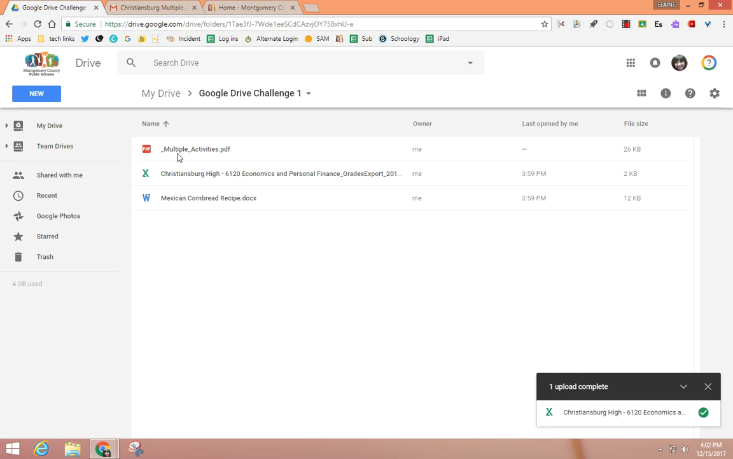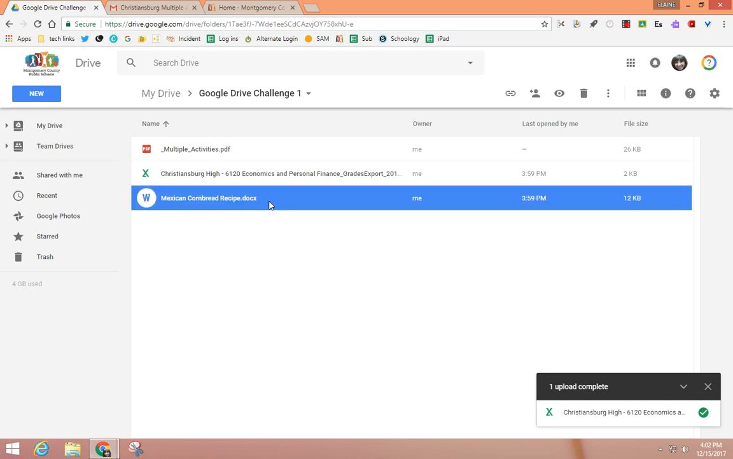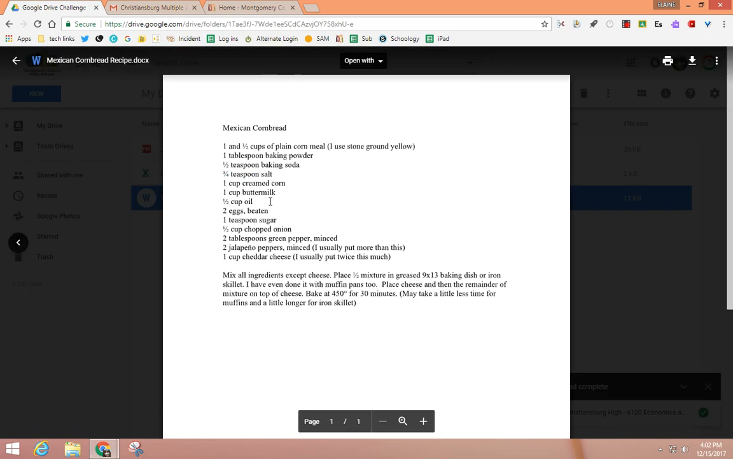So a PDF can't be converted into any other format. Well, at least not without a lot of trouble, and it may not come out looking like you want. So we're not going to mess with that. So let's just look at the Word document. So if I click on the Word document a couple of times, notice it comes up with a black background behind it. This is preview mode.